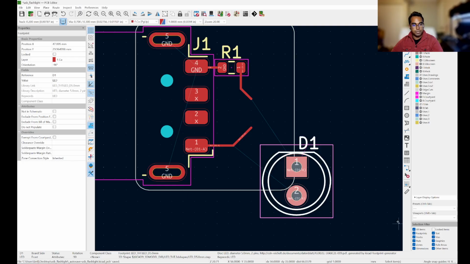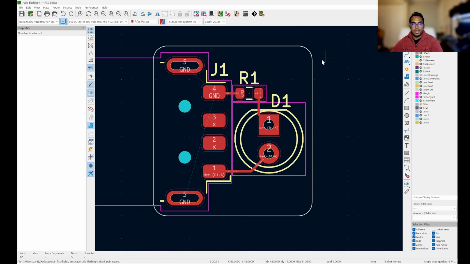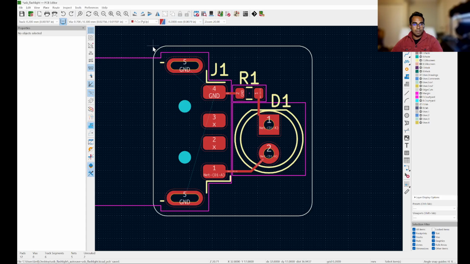So I'm going to undo to put my LED back where it was with Control Z. And now I'm actually going to change the grid to maybe 0.2 millimeters to give me a little bit more control over the snap of that grid. And now I will start drawing a copper zone. Make sure that the specific copper layer that you want to draw your zone on is selected. So for me, it'll be the front copper layer.